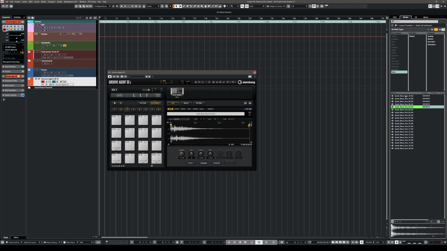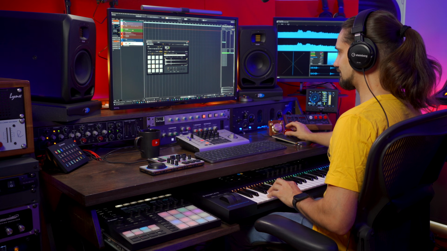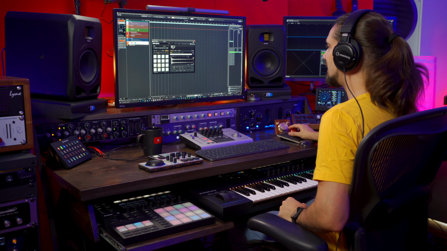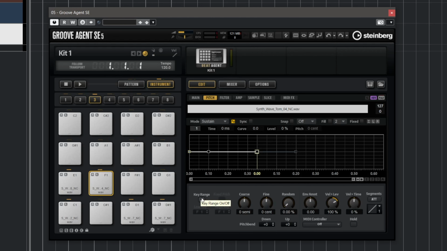And how about some toms? I'm gonna have this one placed here. And now maybe I want to tune it. So what I'm gonna do, check this out. I'm gonna go to pitch and I'm going to select the key range, okay? So I'm gonna go like this and I'm going to have this go up to B1.